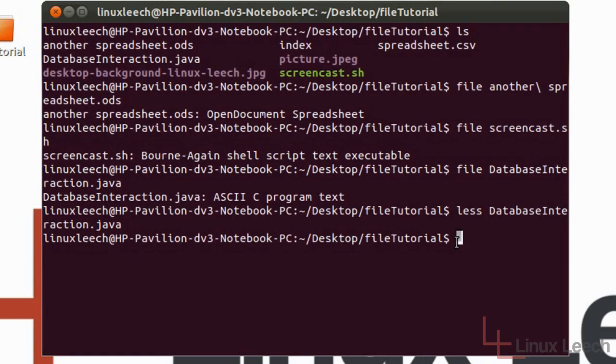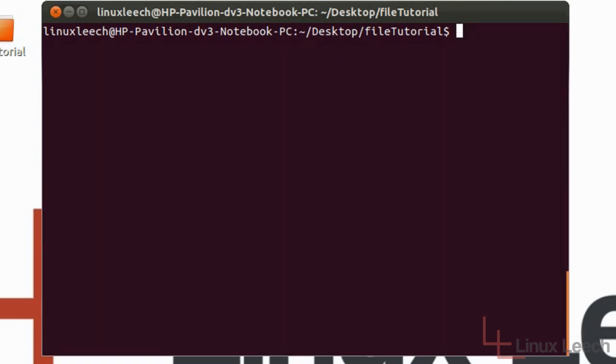So file does have its limitations in those respects, but nonetheless, it is quite a useful command to bear in mind, especially if you're on a system that doesn't have a graphical user interface, and you want to see if you can actually read a file. So if you can actually use less to have a look at it without crashing your terminal, or use cat or more or any of those. So that's the file command.